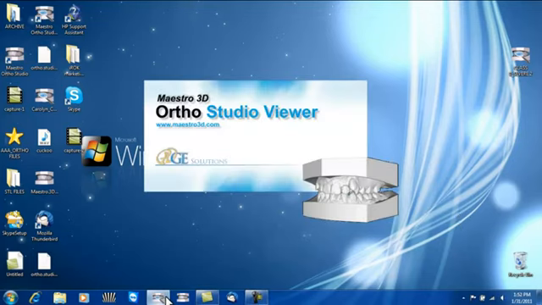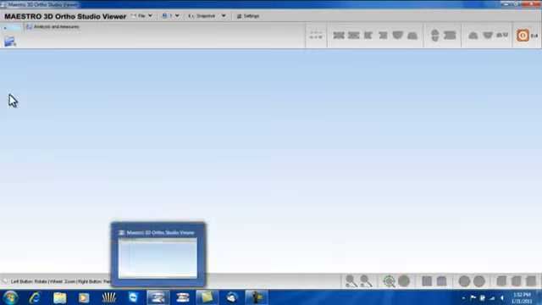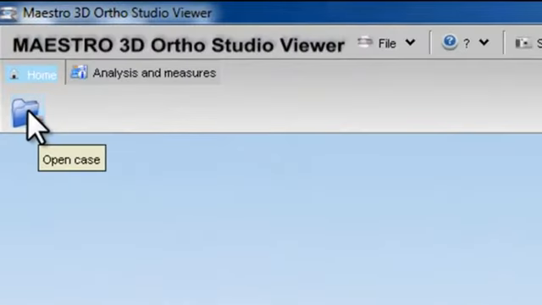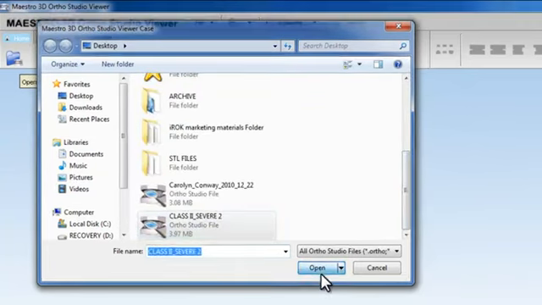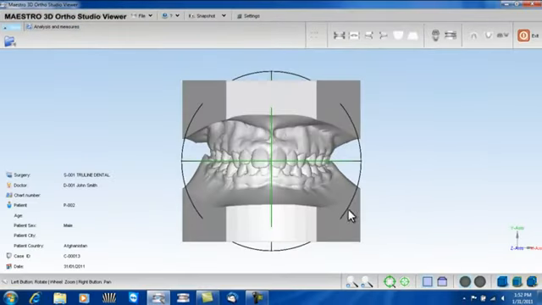Start by opening the program. Click this icon to open a case. Navigate to the case you wish to open. Click on it, press open, press OK to continue. You'll be presented with a set of digital study models.